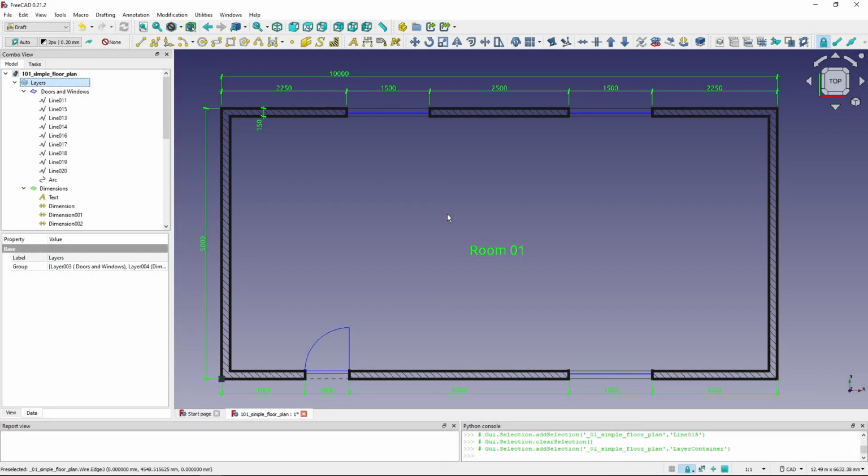Hi, I'm Tom, and in this quick tip for FreeCAD, I will show you how to enable legacy Python DXF importer and exporter. I'm using FreeCAD version 0.21.2, so things might change in the future.